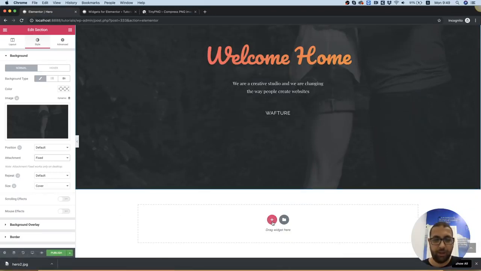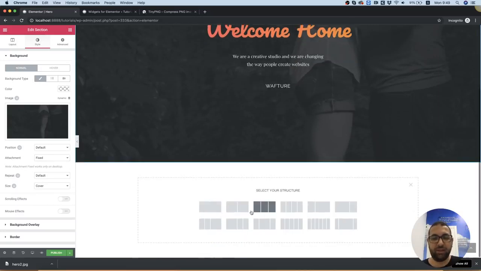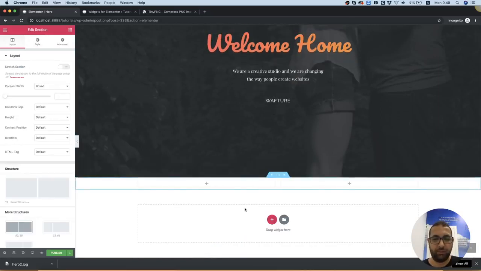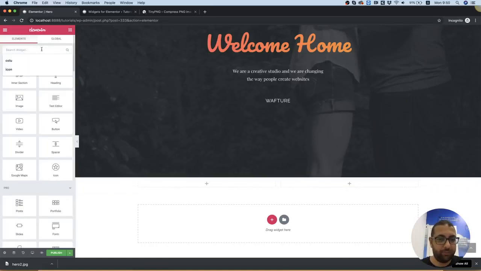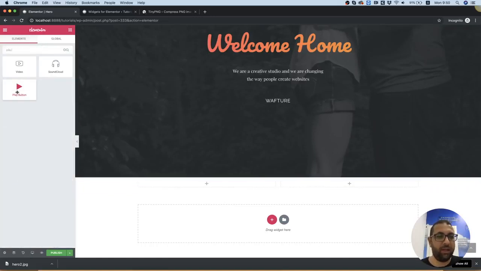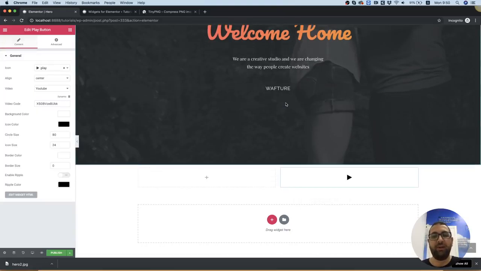Next thing, I'm going to split this section into 2 columns, and on the right column I'll put my play button. So again, I'm using unlimited elements for this one because it doesn't exist in the default WordPress. Let's align that to the left.